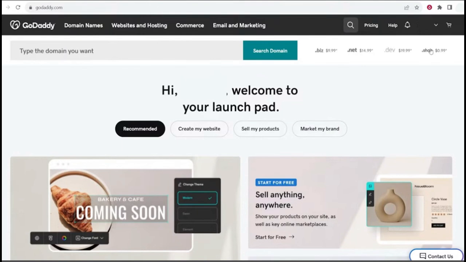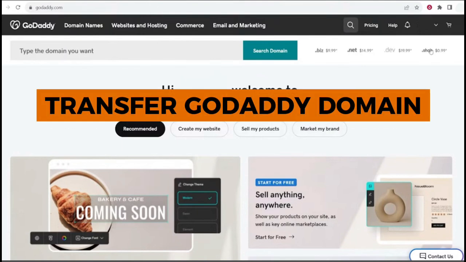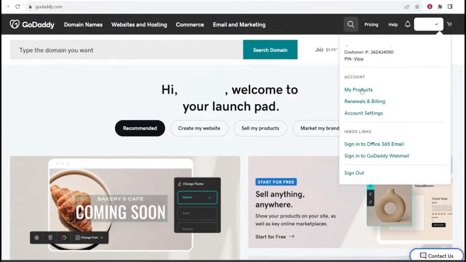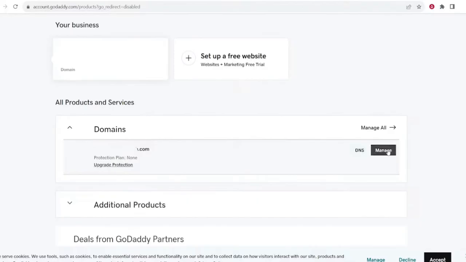Hey guys, in this video, I'm going to show you how to transfer your GoDaddy domain to SiteGround. First, log in to your GoDaddy account. Once you're in, click on your name at the top right corner, then go to the My Products section. Here, click the Manage button beside the domain you want to transfer.